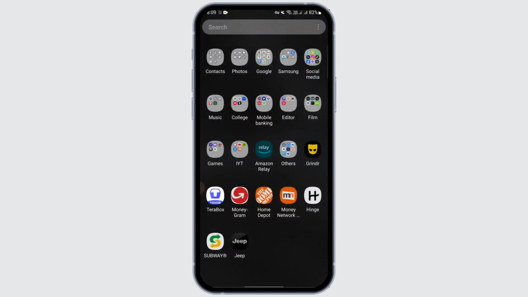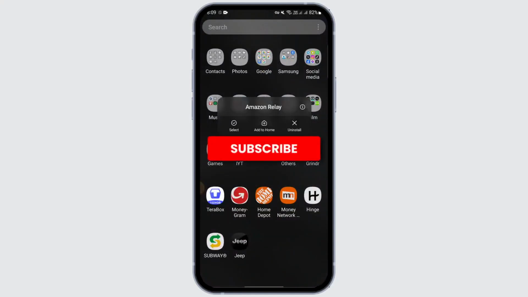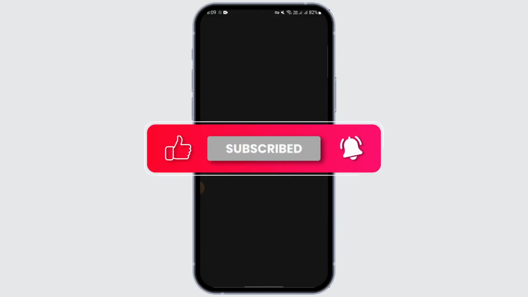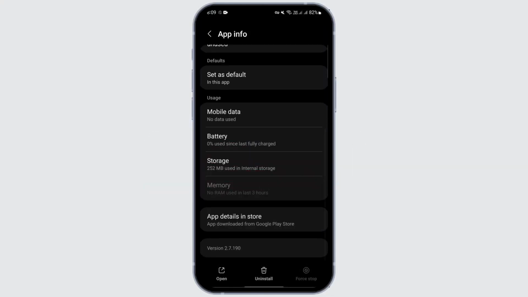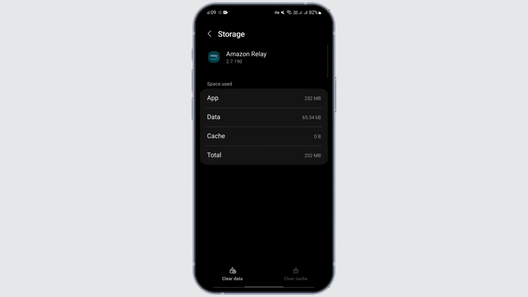this time go to the settings of the app. For that, you may just long press on it and tap on this info icon. After that, just scroll down a bit and here you see the storage option. What you need to do is tap on the storage. After that, here are two options below called clear data and clear cache.